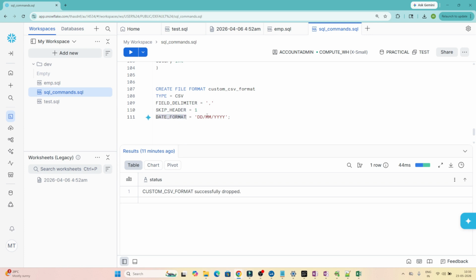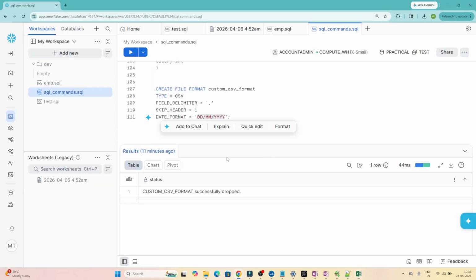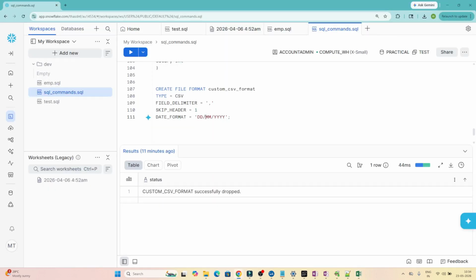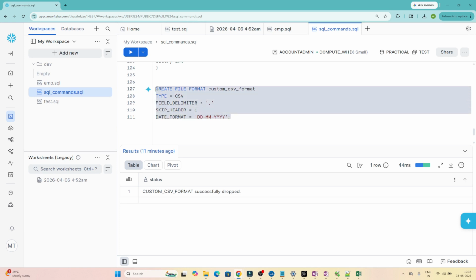After that, date format. Here I am defining the date format. If you can see this join date, here I am defining what the date format is. However the date is coming, it is coming in this format, so we have to define that. Let me give the format like this. So I will define the date format like this. Now if I execute this, what will happen? One file format got created.